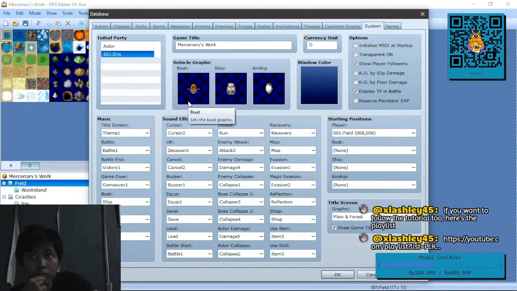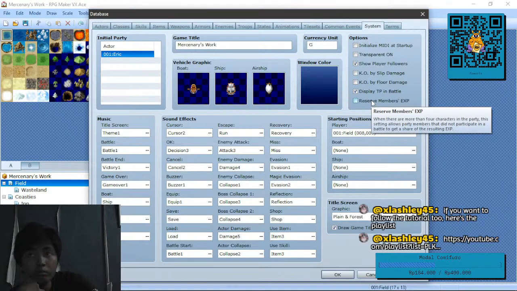So these are the options that affect the game, and we talked about show player followers, but you know, you can set KO by floor, slip damage. If you walk over a bunch of spikes, you can set whether that can actually kill you or not, or just take you down to 1 hit point. Reserve members XP. That basically means that if you have 4 people in your party, and you have other people in a reserve that you can switch from, whether they get XP or not as well.